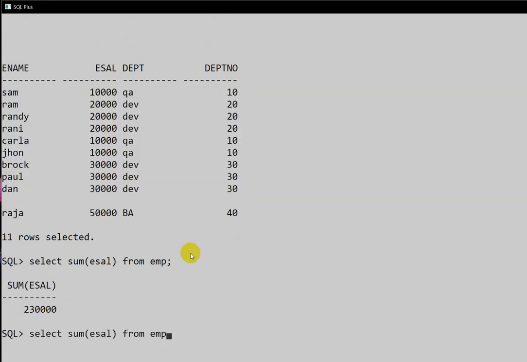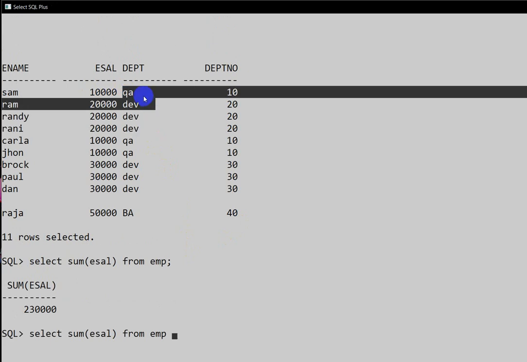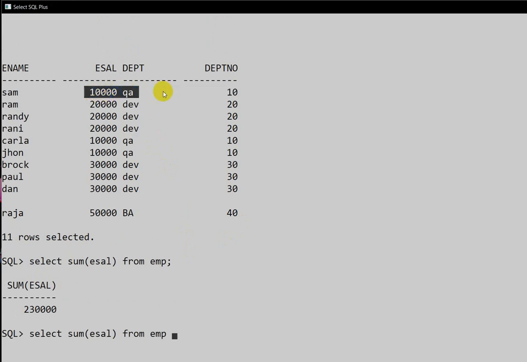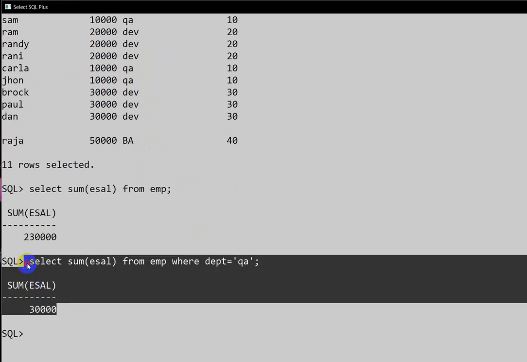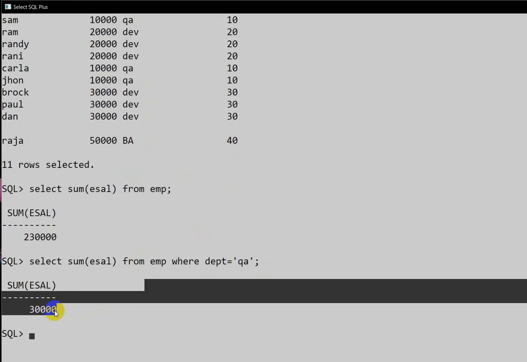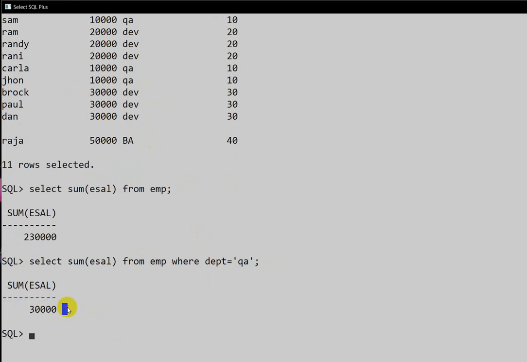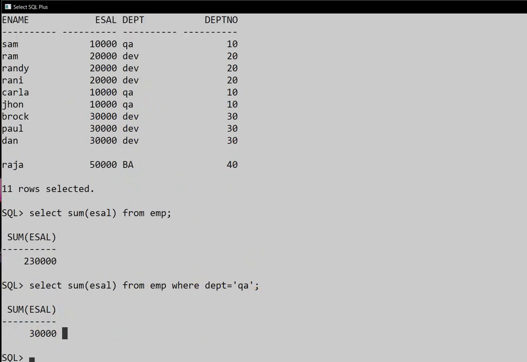Now if you want the sum of salary from a specific department, let's suppose I want the sum of salary of the employees that are working in the QA department. So I will write where department equals QA, and here we go. The sum of salary of employees that are working in the QA department is 30,000. So this is about sum.